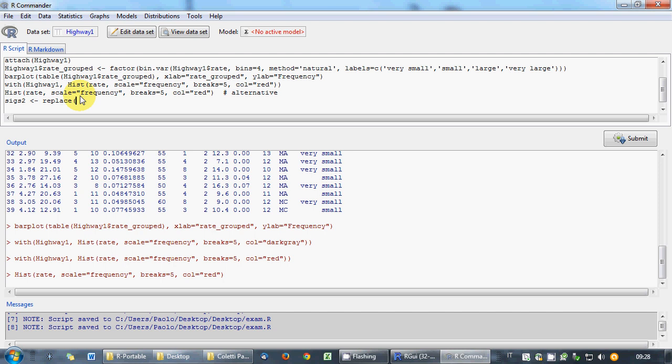If you use sig2 replace, sorry, it must be inside highway. Okay, attaching it means that you may use it without specifying this thing, but if you want to insert something inside, you must put highway $1 in front anyway.